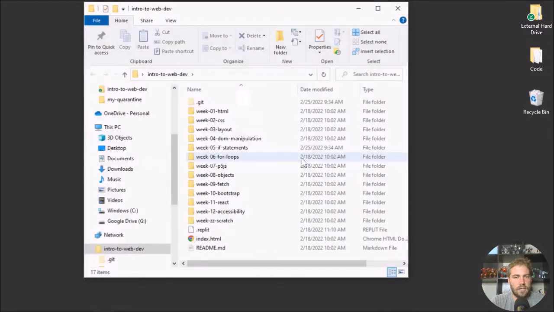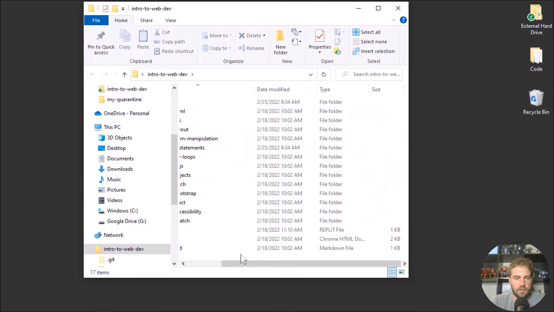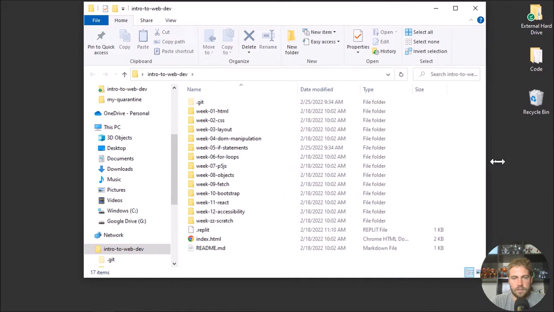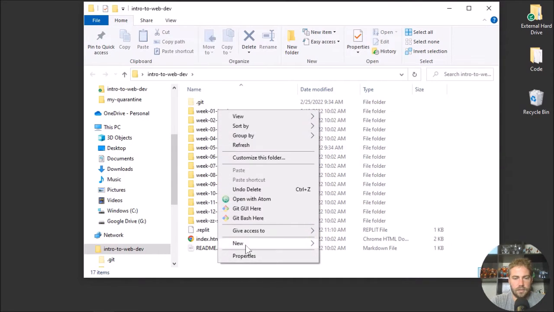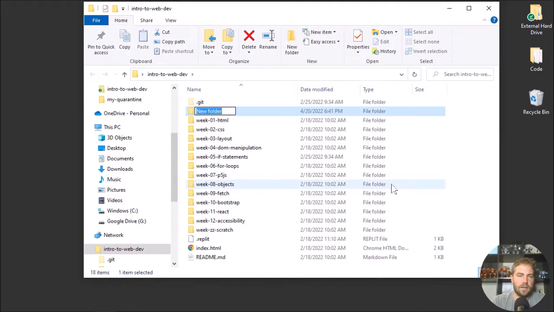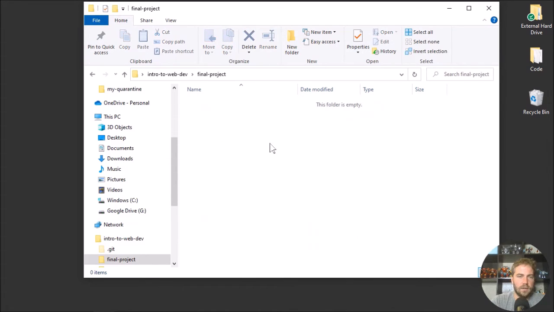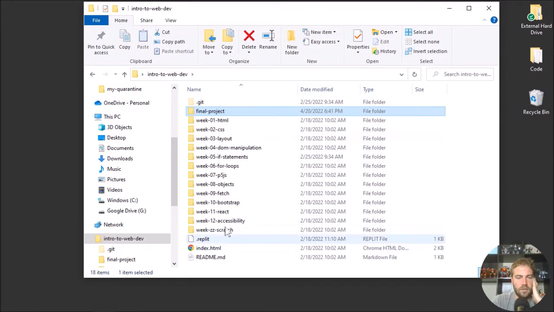You can go here and you can create a new directory in this folder. So if I go here and I say new folder, maybe I'll call it final project, or if you know what your final project is going to be, you can name it after that, whatever you want. I'll just give it that name. And then in here is where you'll put your index.html file, your script.js file, and your styles.css file. You can call them whatever you want, but that's the default.